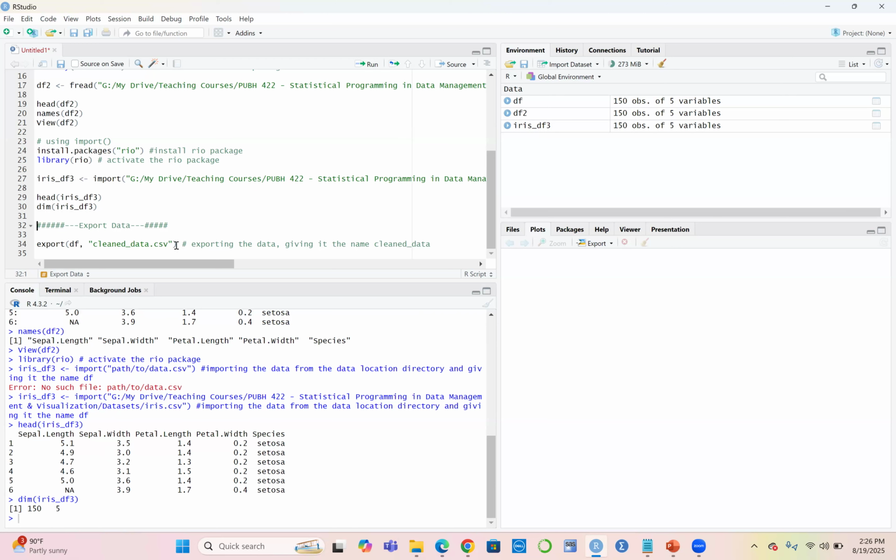Now what if you also want to export the data? Let's assume you've been able to clean the data set and now you want to export it. Let's assume we have this data, iris DF3, and we have cleaned it. We want to export the data after cleaning, so we use the export function, which also comes from the rio package.